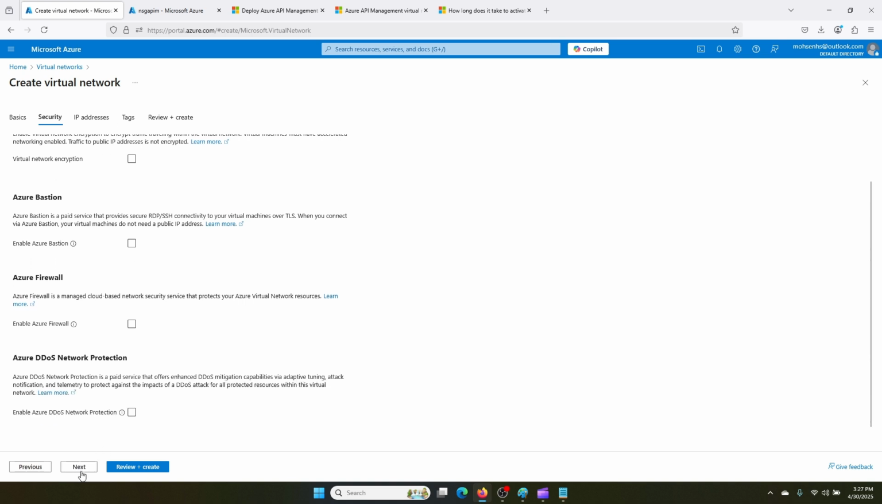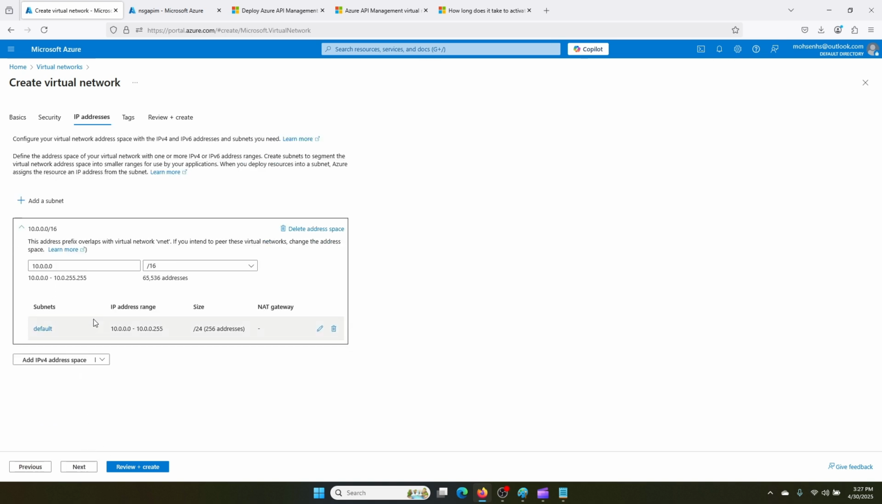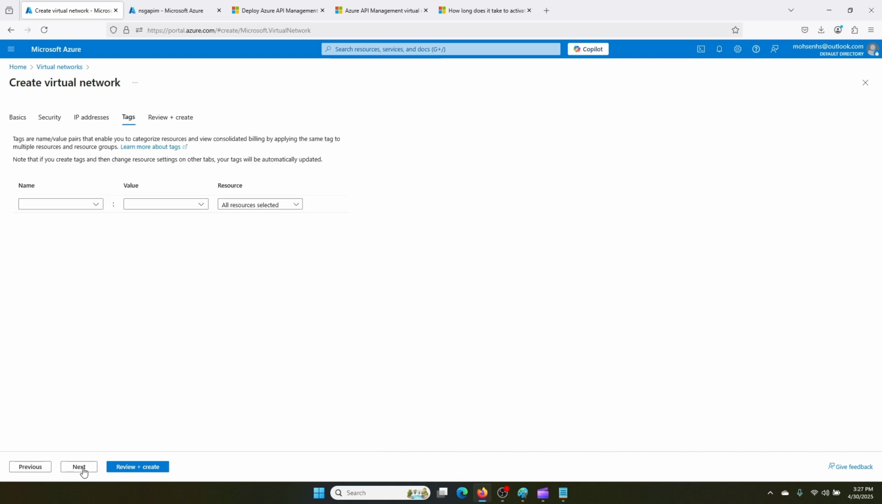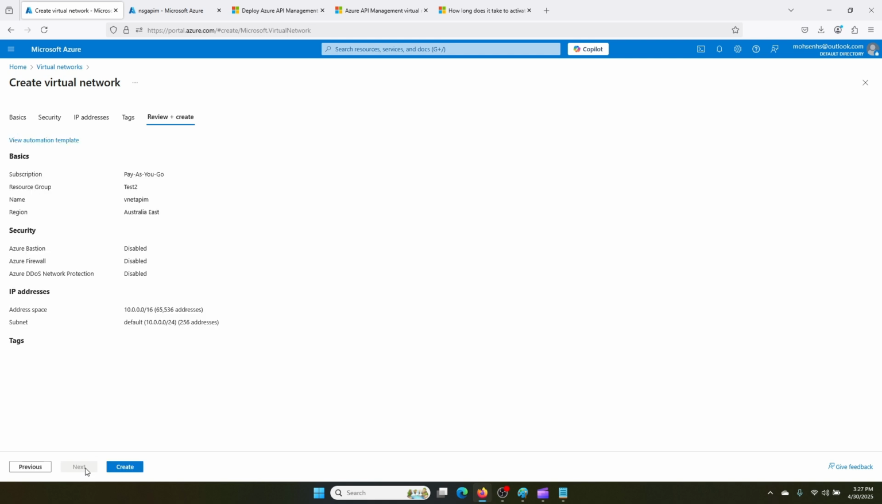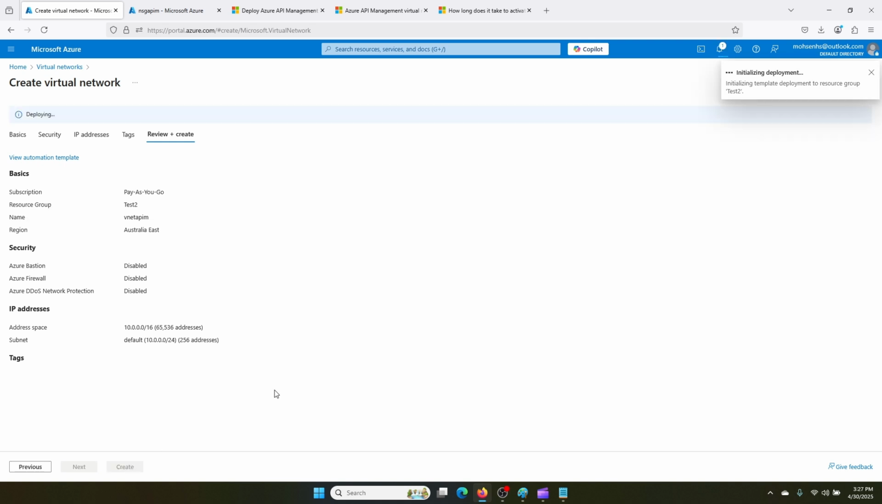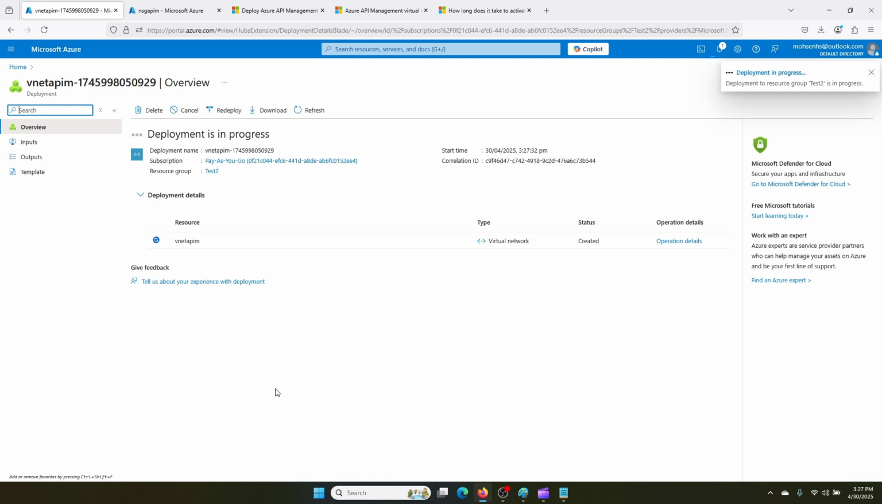Next, security, we don't want anything. IP addresses, we're gonna go with the default one. It's covered this many IP addresses, possibly minus 5, those that we saw that are reserved by Microsoft. First one is the identifier, and the last IP is the broadcast IP. So we have done these 2.